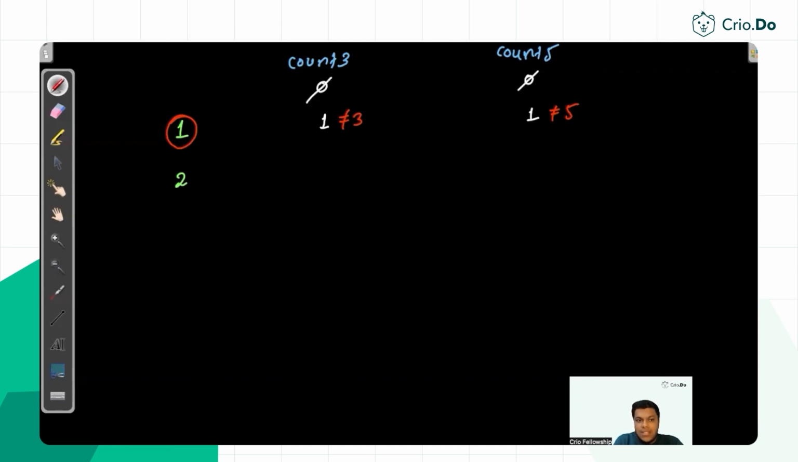What about 2? First you will increment the count for the 3 variable, and increment the count for the 5 variable. This is not equal to 3 because it is not a multiple of 3. This is not equal to 5 because the number 2 is not a multiple of 5. So print the number as it is. But what about the number 3? As soon as you enter the for loop, you increment both the variables because they are maintaining the count.